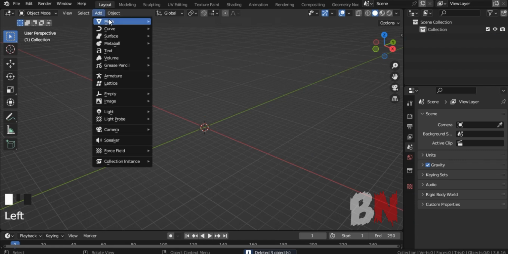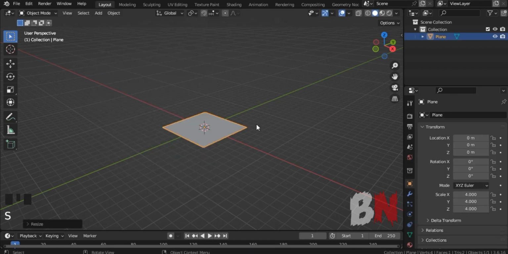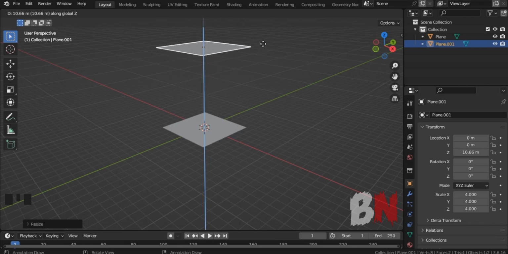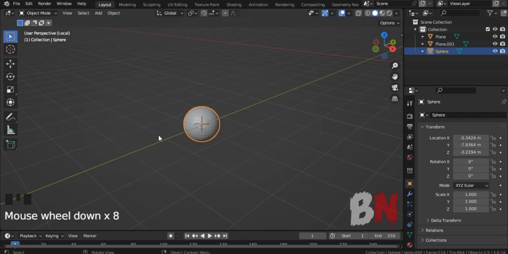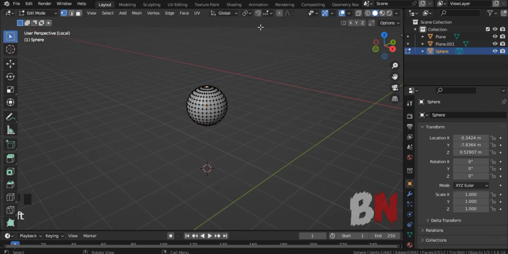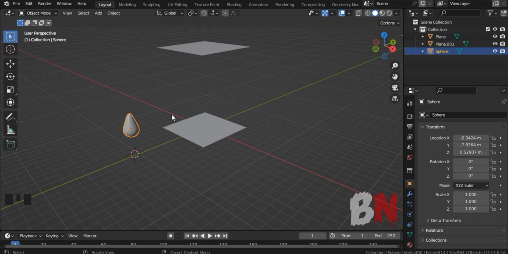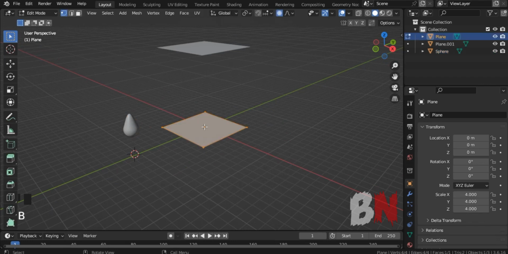First add a plane and scale it, and then press Shift-D to duplicate it and move it up on the Z-axis. After that, add a UV sphere, go into Edit mode, and use proportional editing to shape it like a raindrop. Go back to Object mode and select the bottom plane and go to Edit mode and subdivide it.